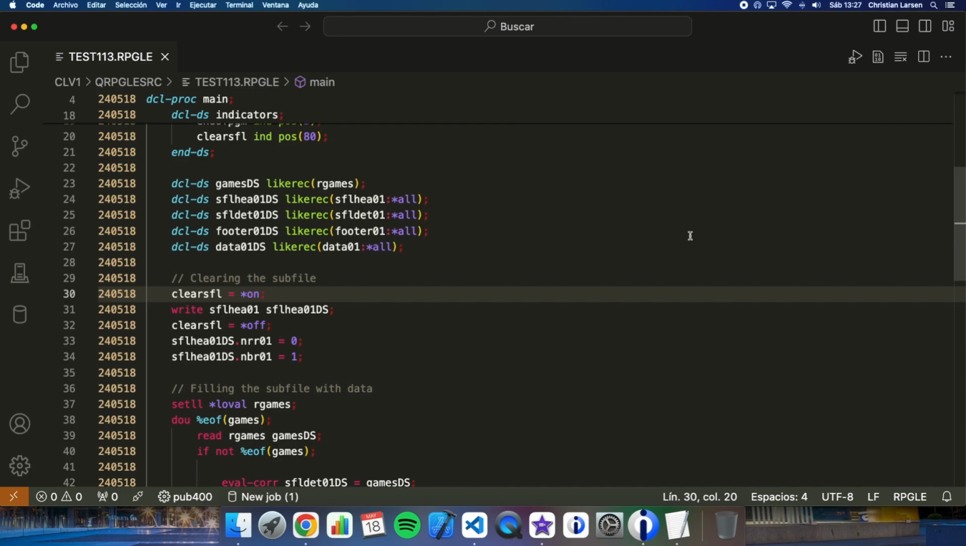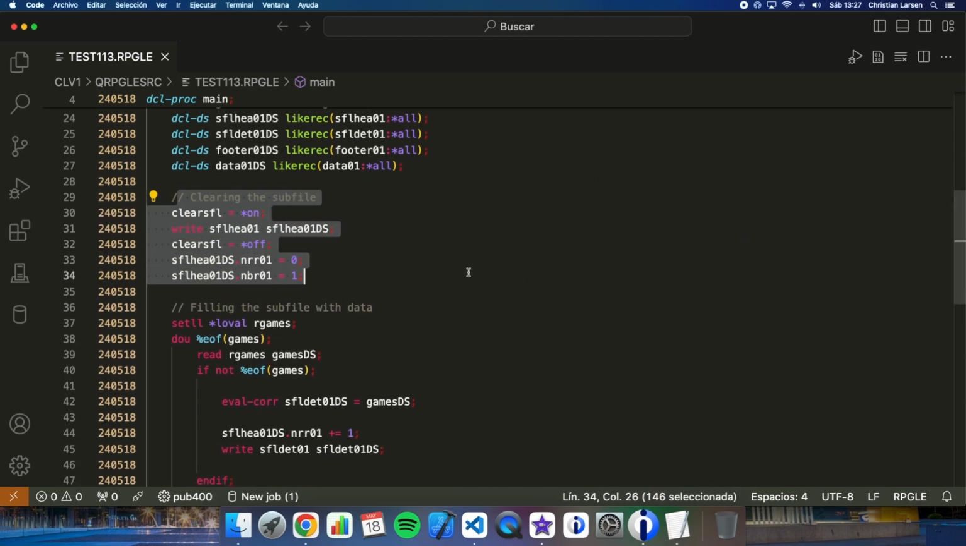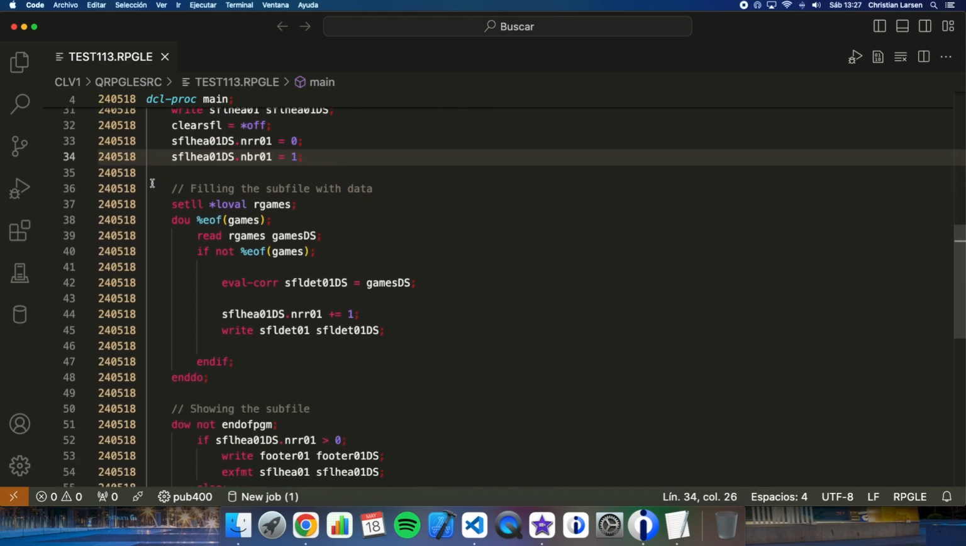The program starts by clearing the subfile, as you see here, and after that, I'm filling the subfile. As you see here, I'm using EVAL CORR to copy the information read from the games file into the subfile. It is important that the fields in the subfile have the same name as in the file, and also they must have compatible types.